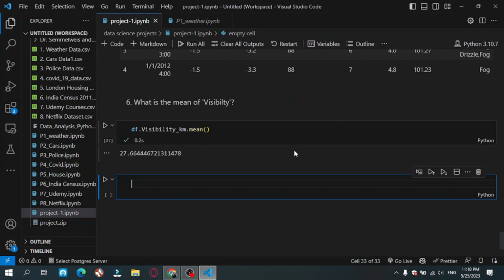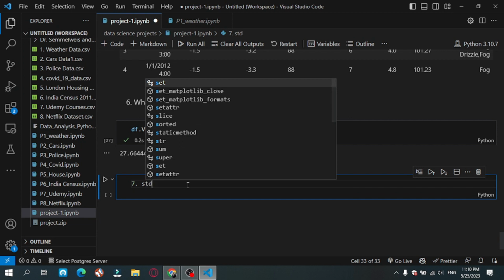Okay, let's check out another question. What is the standard deviation of pressure and the variance of relative humidity in this data? Okay, we also need standard deviation and variance, guys. I'm just showing how we can learn it with the help of Python, but it is related to statistics. So you also need to know some statistics.